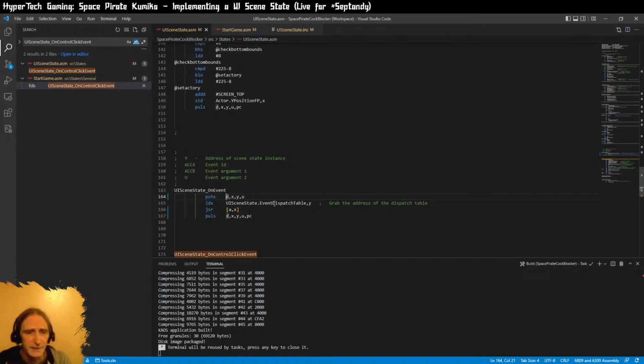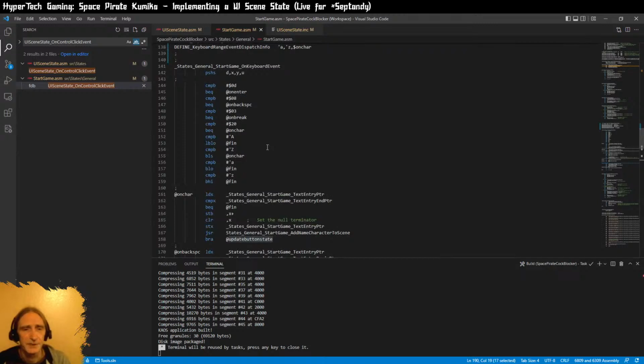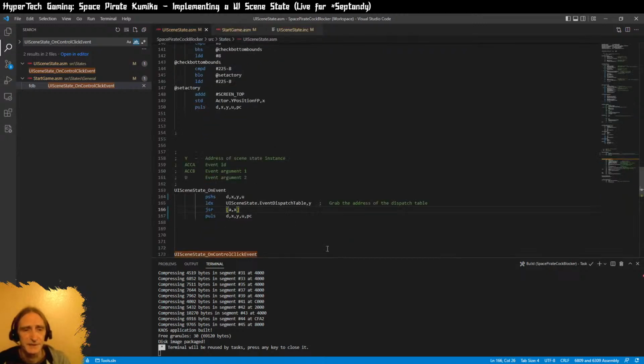All right, so we've got our dispatch table, and in this case, we have to preserve X because as it comes out of this on event, if any transition to another state has happened, there's actually a couple of things that occur. All right, so we've got that. And so we're not going to do any changes to the code quite yet because now I've got to test.